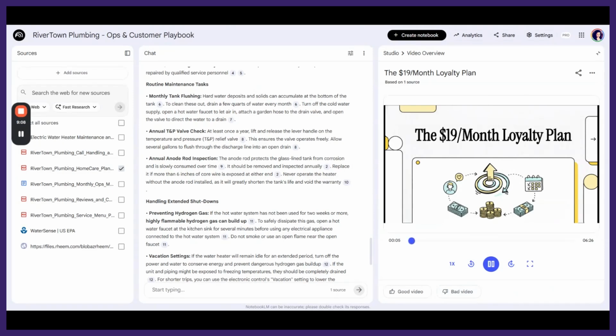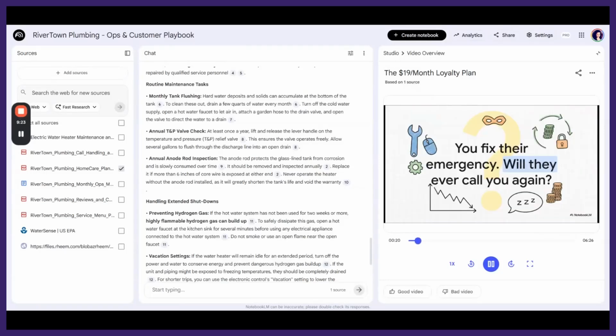Welcome to the explainer. You know, sometimes the biggest business lessons aren't in some dense Harvard study. Sometimes they're hidden in plain sight, like on this simple one-page document from a local plumbing company. Seriously, we're going to break down how a tiny $19 a month plan can completely change a business. Okay, let's just imagine this for a second. Your phone rings. It's a total emergency, right? You swoop in, you fix the problem, you're the hero of the day.